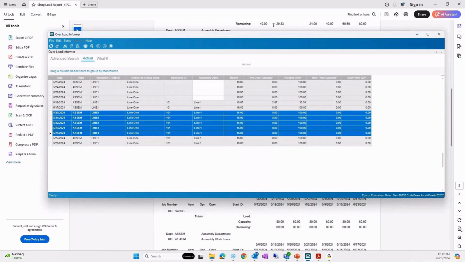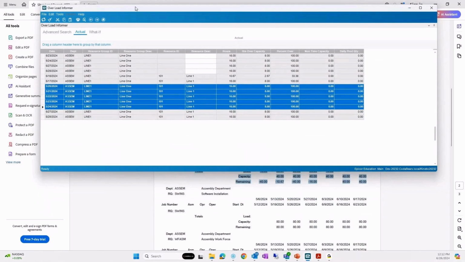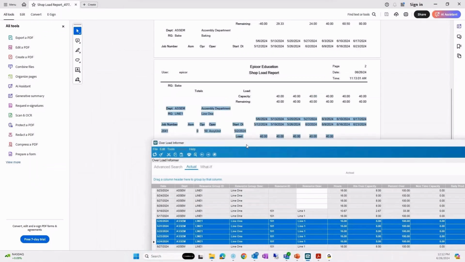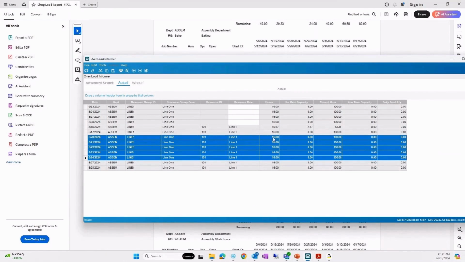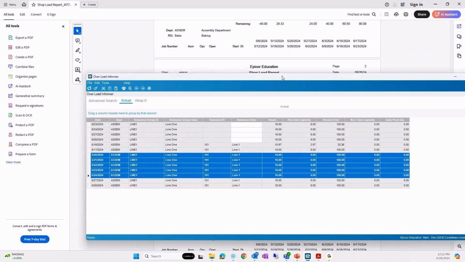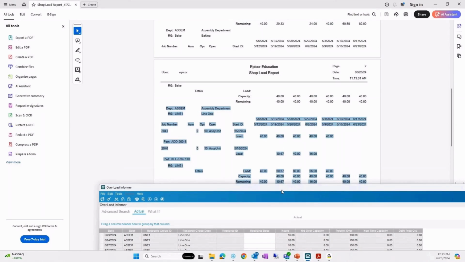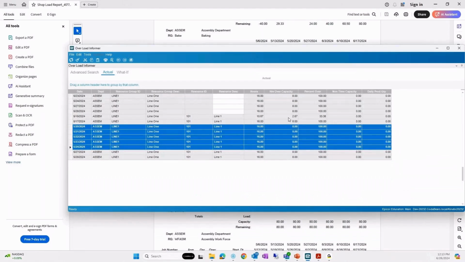Here are the overloads that we saw for the week of the 20th, from the 20th through the 26th, 2021. We can see the hours that are being loaded, and here's the overcapacity. Those are the days where for this particular line in this department we had an overload. That's the 40 hours we're seeing right here. And the 10.67, if we look a week earlier, we'll see the 2.67 and the 8 to make it 10.67 on the 16th and 17th.